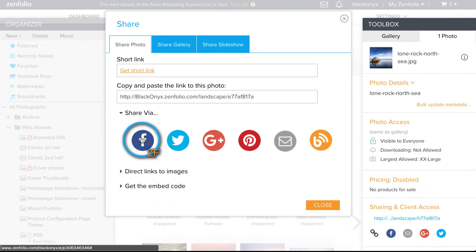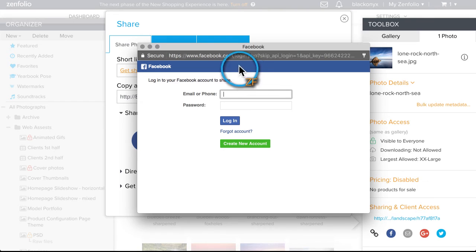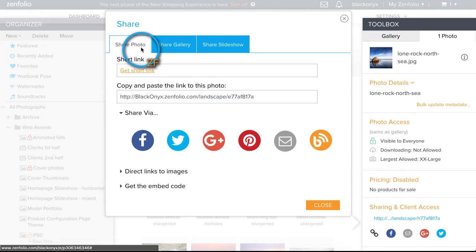Choose the share option right there and click on Facebook, and then it's going to pop up a little screen. Let me just pull it over here so you can see it. It's going to pop up a little screen like this. It's going to ask you to log into your Facebook account if you're not already logged in, and then that would share it that way as well.